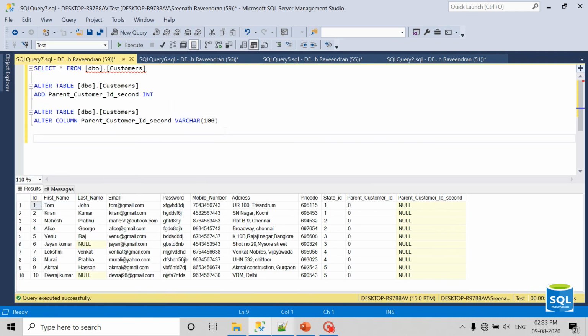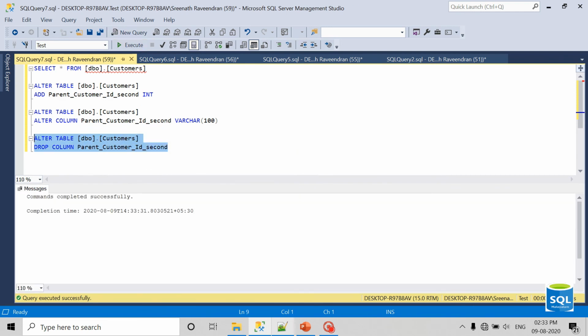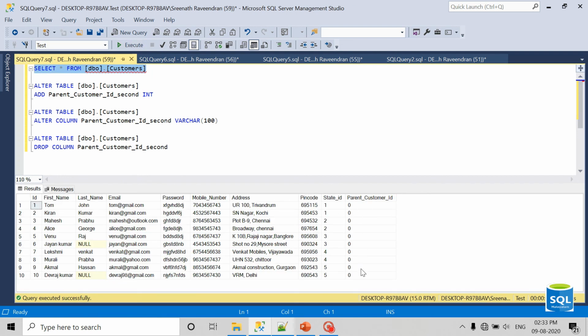Okay, next if I want to remove a particular column, then I can use the alter statement, alter table, drop column. Then I need to specify the column name. Yeah, it got deleted. It is dropped. Yeah, see that column is removed. So this is how we are dropping a column. But again, remember, if it is a foreign key, then it will not allow.